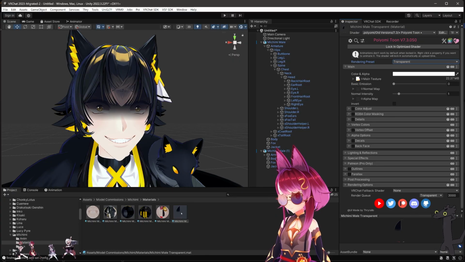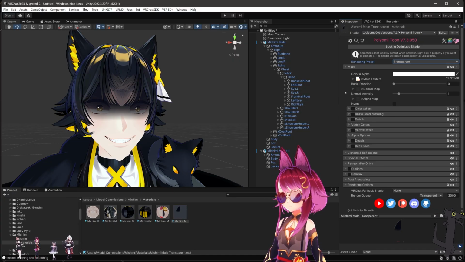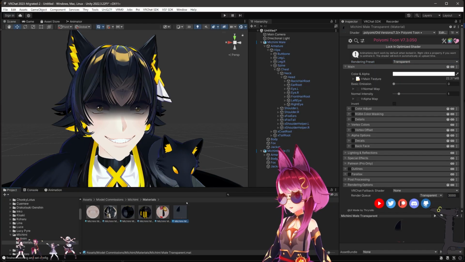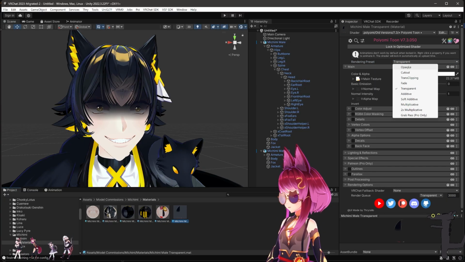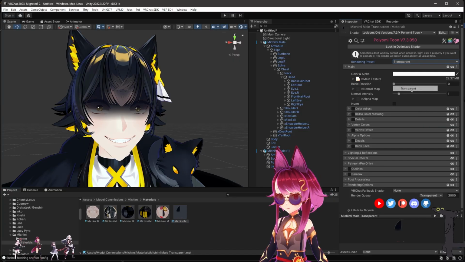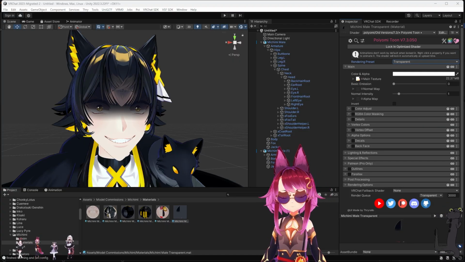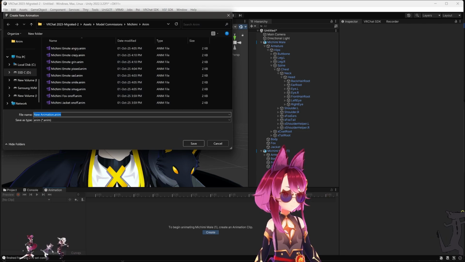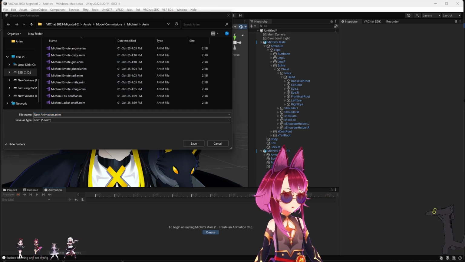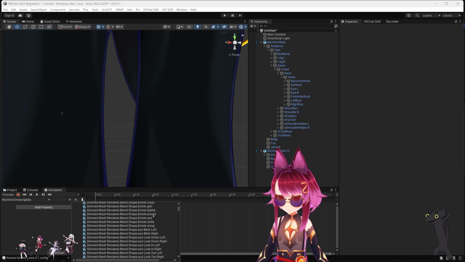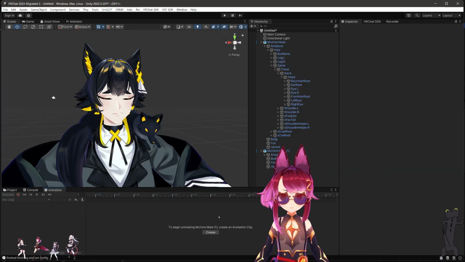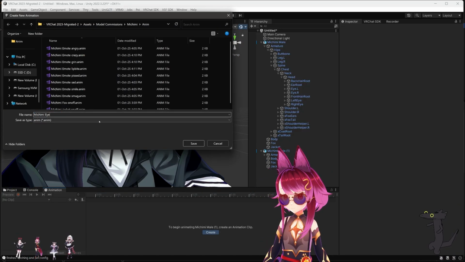Yeah, if your transparent texture or material is not working properly, all you have to do is select it and then switch it from the rendering preset to opaque and then back to transparent. You should be fine. Okay, how many more do I need? Oh yeah, lip bite. I guess let me make this too.